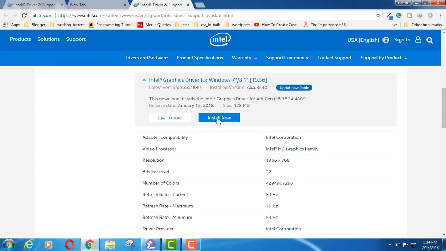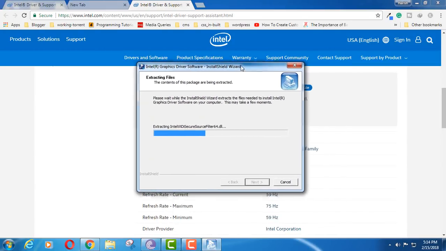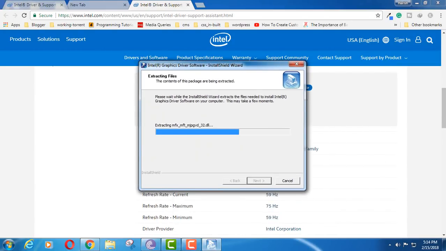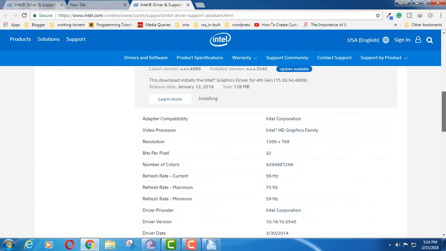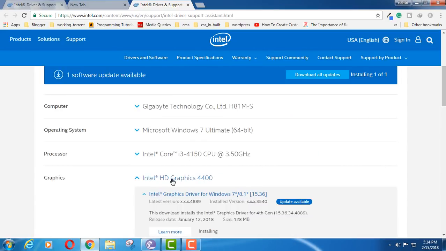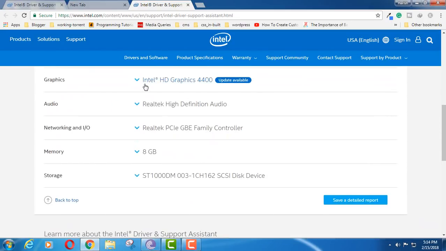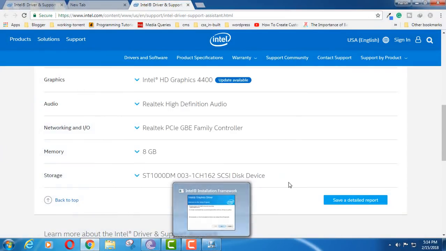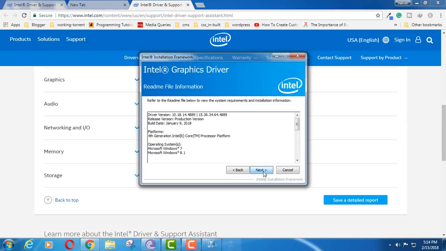On the same page you have to click on install now, yes, next. It will take some time. The best part is that you'll get the latest driver software from this page if you are using any Intel products. It's not just about the Intel HD graphics card driver. It's about any Intel product. So next, yes, next.